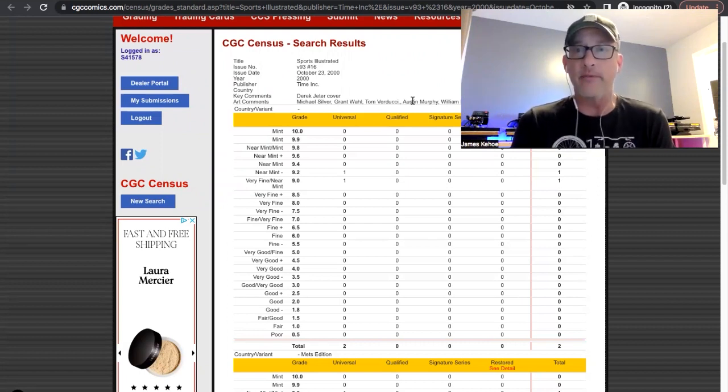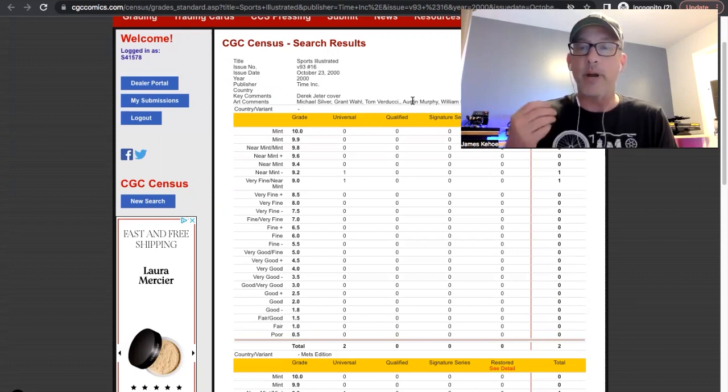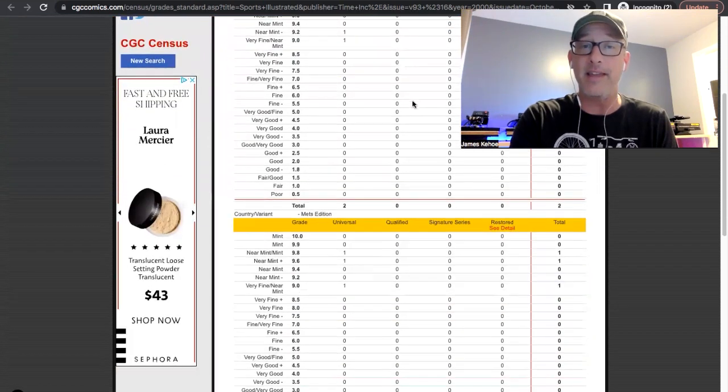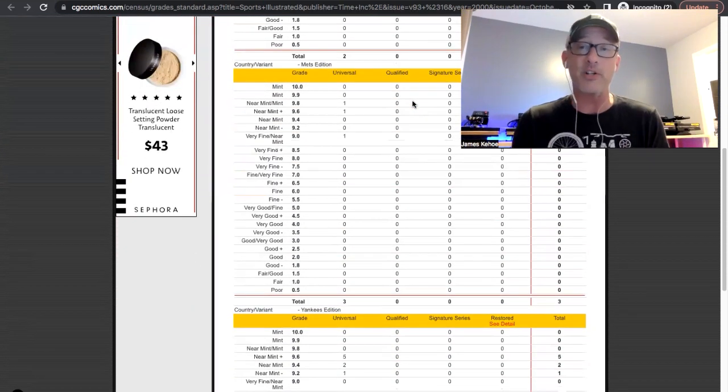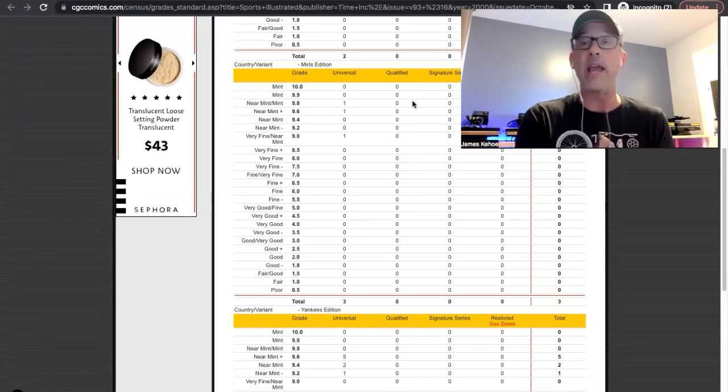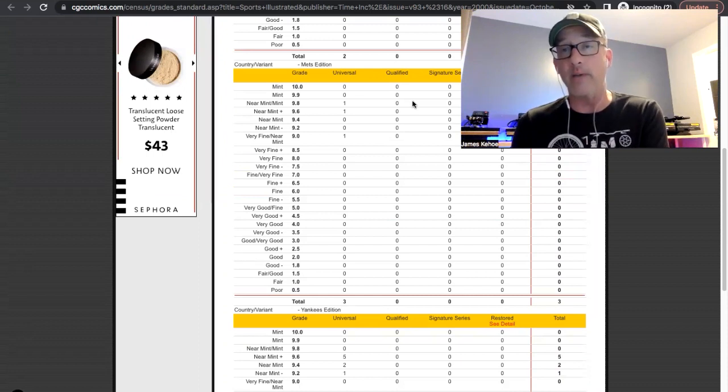I think Rich Gannon from the Raiders was on the general nationally distributed cover of Sports Illustrated that week, October 23rd, 2000. But it was World Series time, and it was the Subway Series between the Mets and the Yankees. And so there was a couple of special editions of Sports Illustrated that were just released in the New York metro area. One had Derek Jeter on the cover for the Yankees. The other one had Mike Piazza on the cover for the Mets.